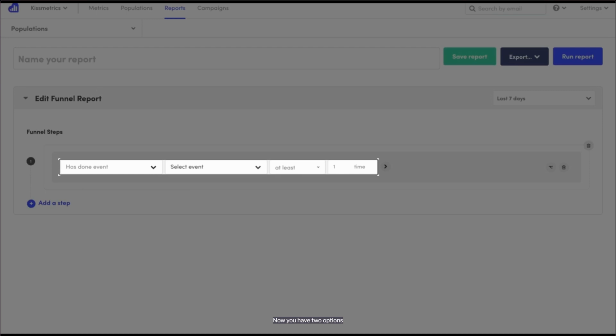Now you have two options. If you're done defining your step, go ahead and click Add a Step or click out of the Step Builder. If you need to better define your step, you can add more events or conditions.